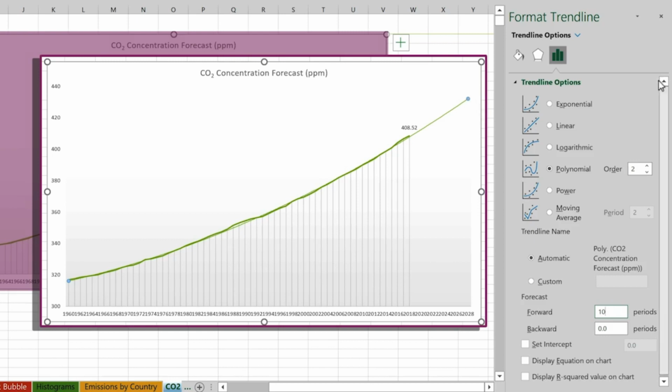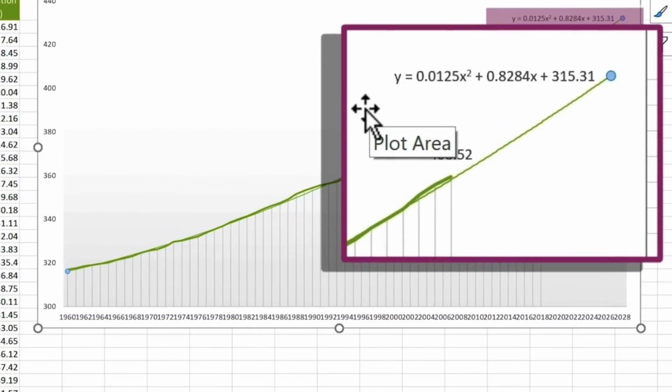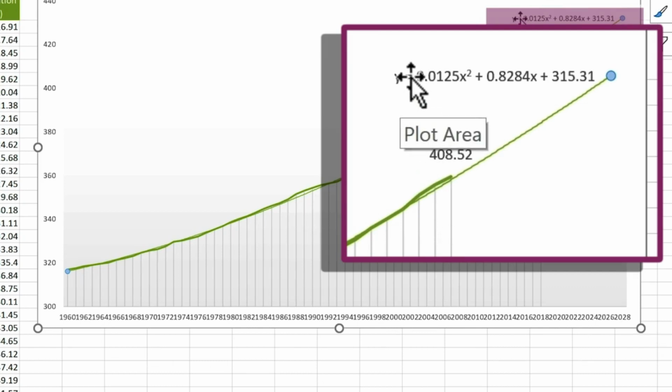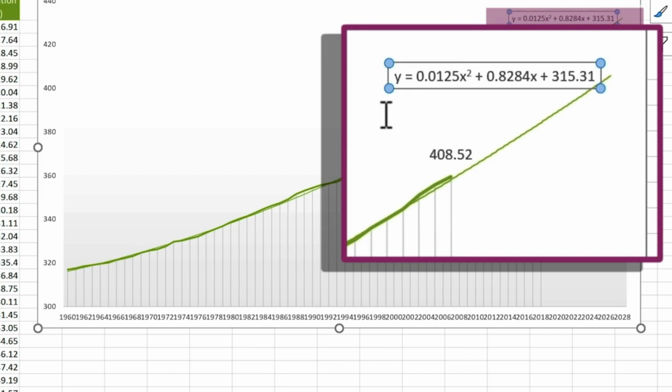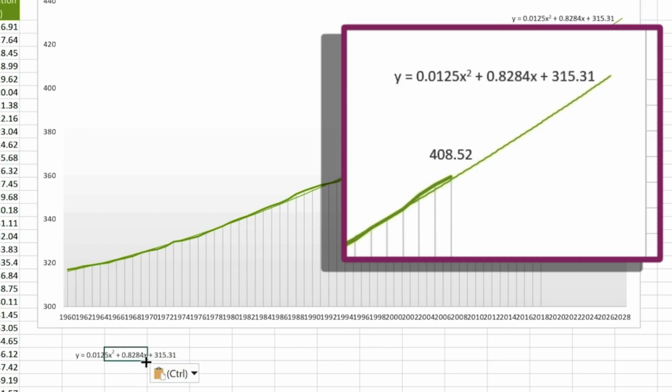So we're going to come back to our trend line options, and we're going to display the equation. This is the equation that has been used to generate this trend line. What it's done, it's taken each data point, and remember these are just the numbers from 1 through to 69, and applied this equation to it. So to get our point here, all we need to do is substitute the x in this equation for the number 69. I'm going to click in and select that equation, Ctrl C to copy, come to a blank cell and paste, and now what I need to do is edit that equation.